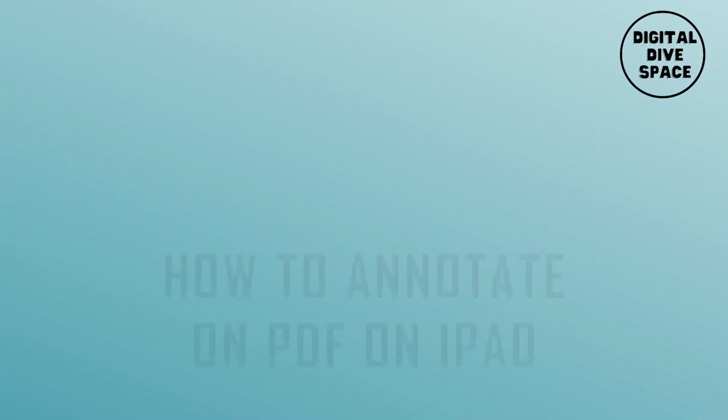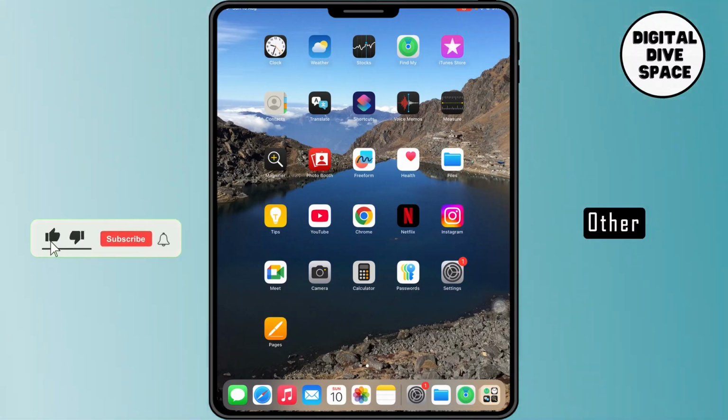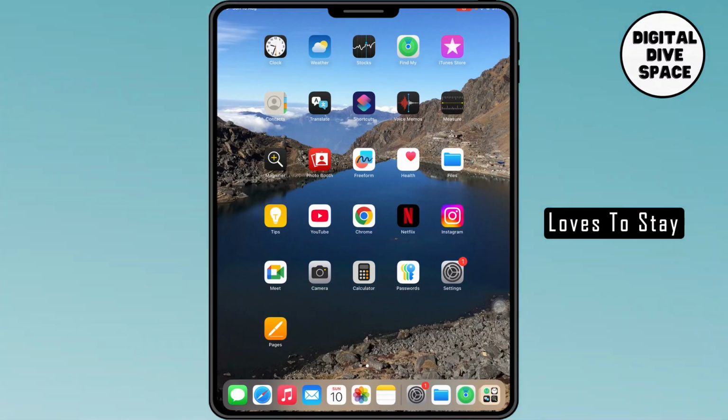If you're looking to enhance your PDF experience on your iPad, you're in the right place. I'll guide you through the process of adding notes, highlighting text, and making other annotations directly on your PDF. Whether you're a student, professional, or just someone who loves to stay organized, this tutorial is just right for you. I'll show you how to use the built-in Files app for easy access to your documents.